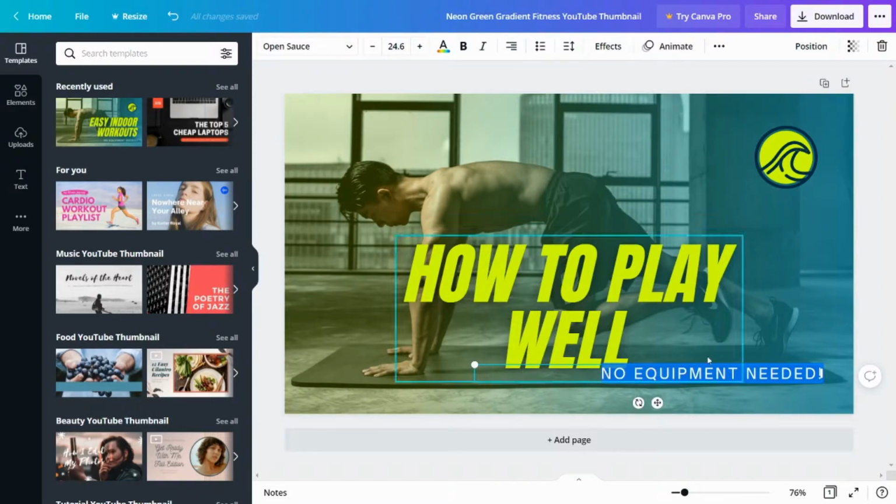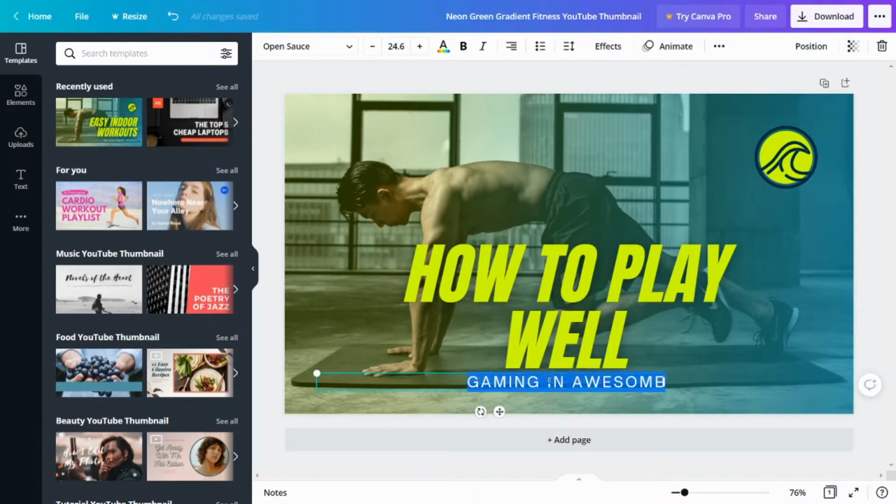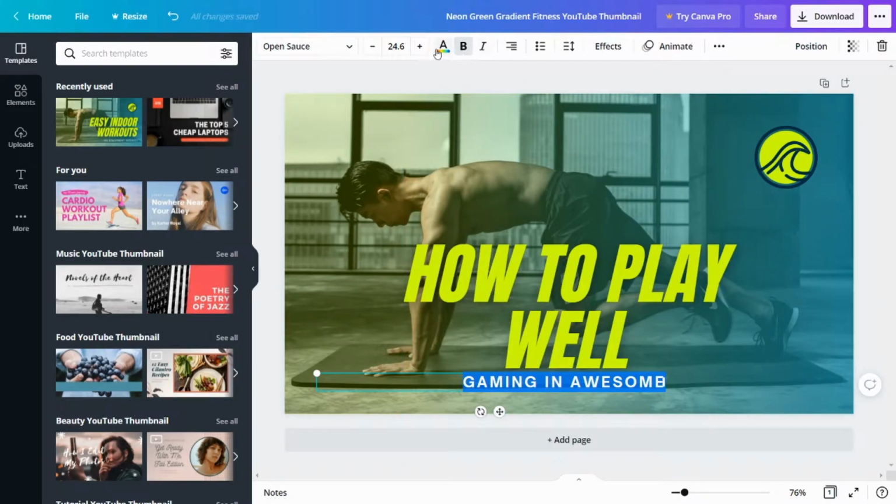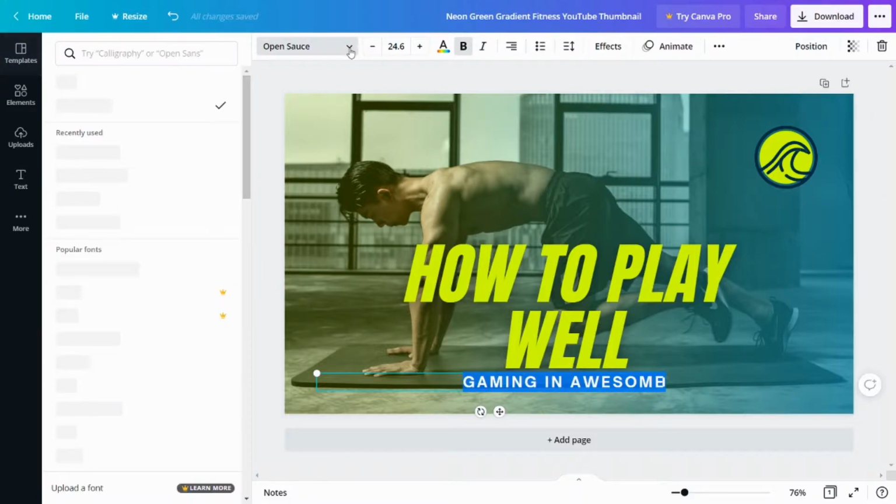What you can do here is, instead of no equipment needed, type in gaming is, say for example, awesome. You can type in gaming is awesome, and then center align it again, and then you can change the font. You have this option here, the text color, and whether it's bold or not. If you bold it, it will become bold, like you can see here. And let's look at the font here. You can change the font.